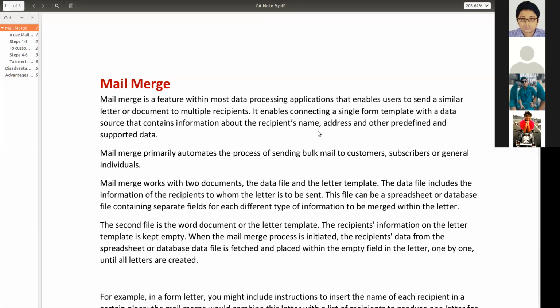So the data file basically includes the information about your recipients, as I told you, to whom you want to send the letter, and that file can be in any format. That can be in spreadsheet format, that means Excel format, or maybe some database file containing separate fields, or even it can be in Word also. You can prepare. And another is the letter, the actual letter.